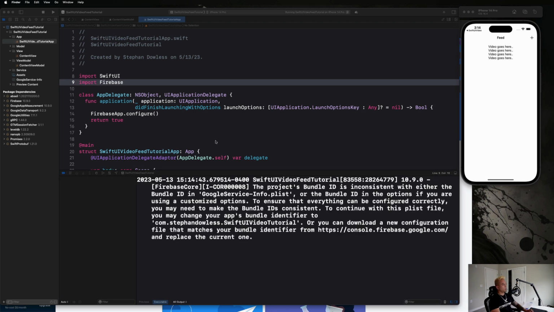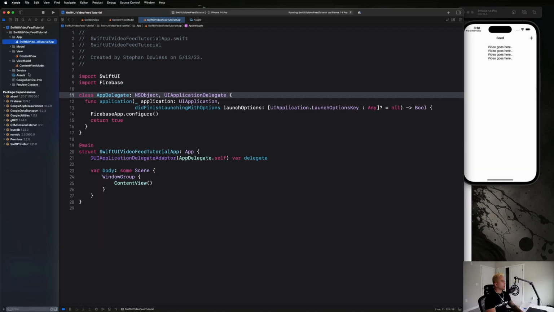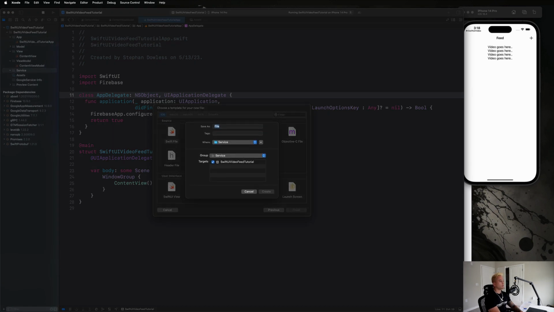So let's go ahead and get started with how we're actually going to upload a video file to our Firebase storage bucket. So we're going to hop into this service folder, guys, and create a new file here. It's going to be a Swift file, and we're going to call it VideoUploader.